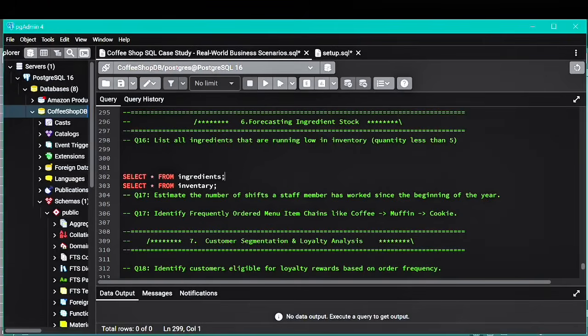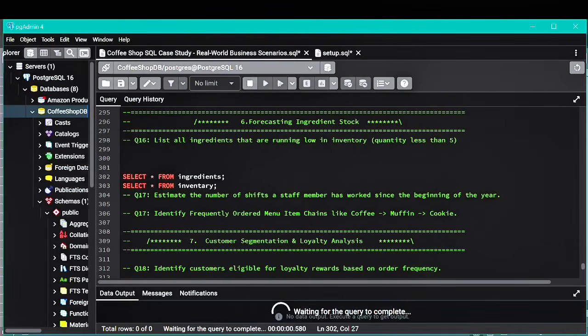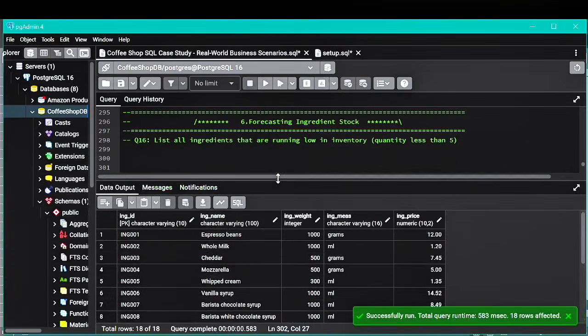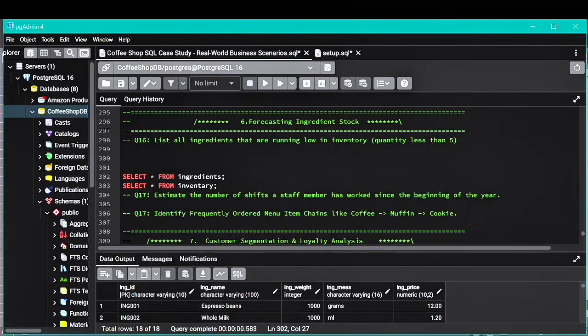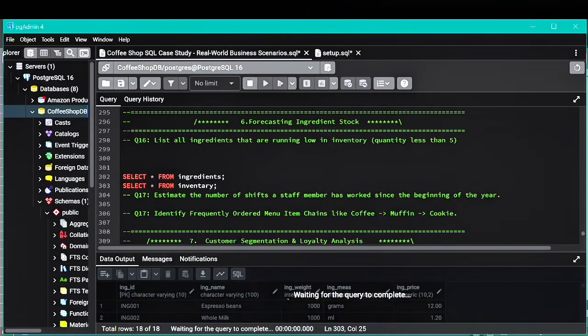Let's understand the tables we are gonna use for this query. First is ingredients. This table contains information about ingredients. We will use ingredient info from this table. The next one is the inventory table. It tracks how many units of each ingredient are in stock.